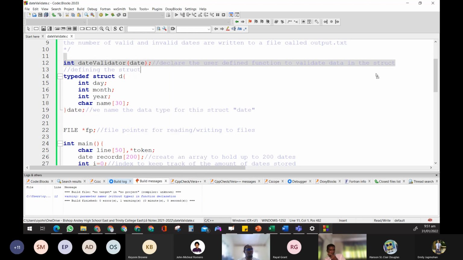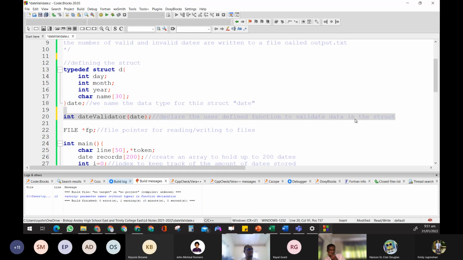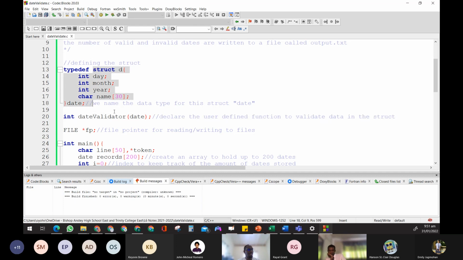You have to remember the rules of sequence with your programming, and you have to declare and define this before you can use this data type, because the program doesn't know what this data type is if you call for it before it was defined. All right? Everybody with me? Yes, sir.